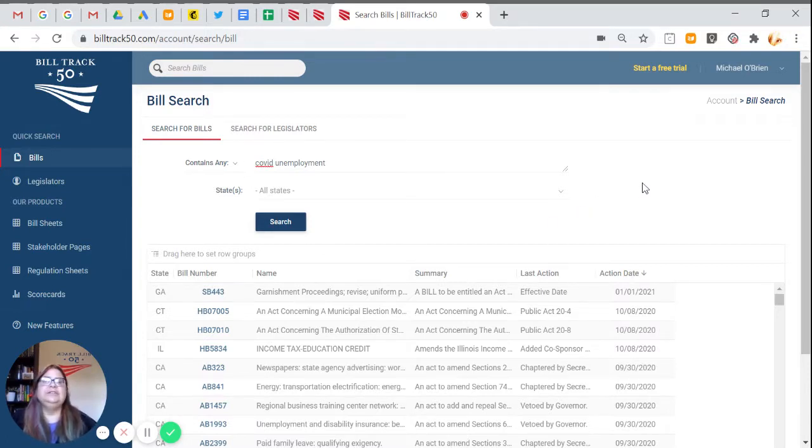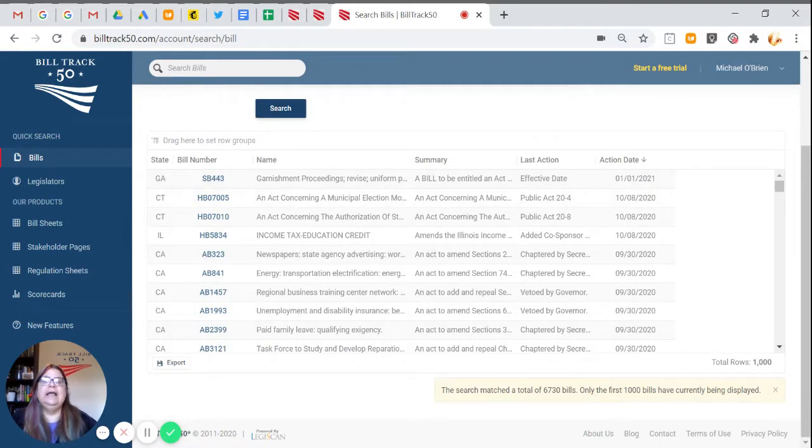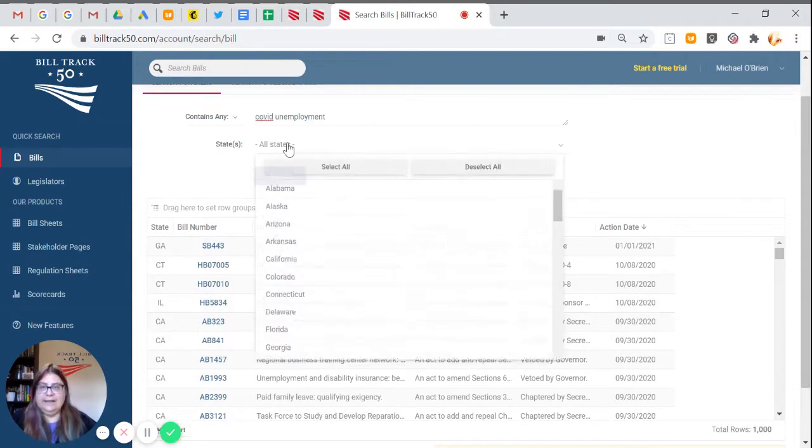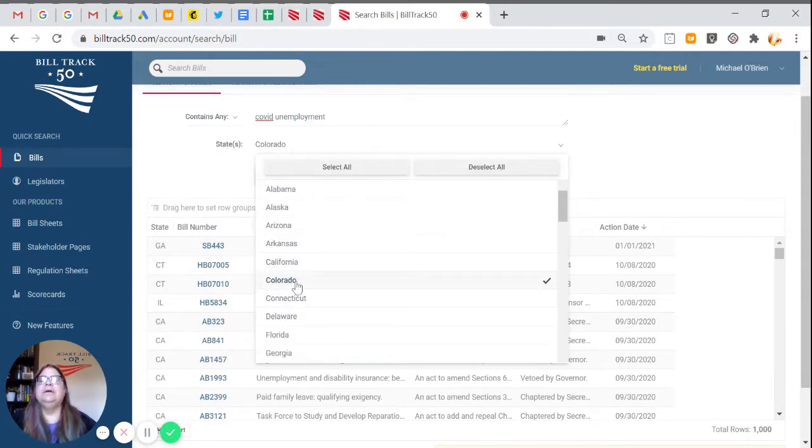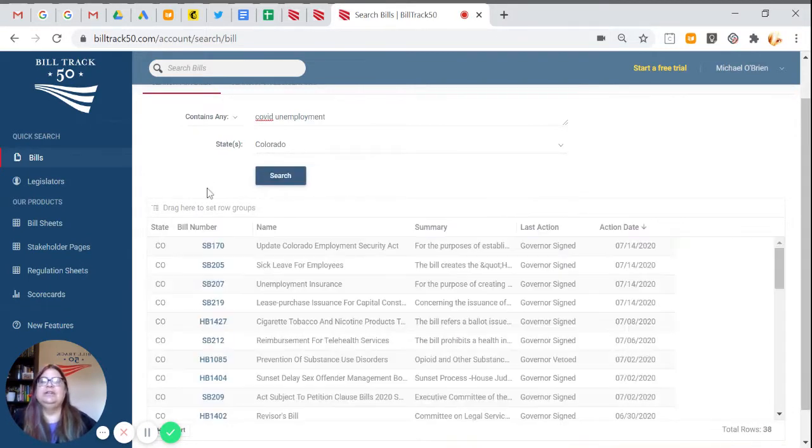And okay, so I did that search and now it's giving me, this matched 6,730 bills. So we're going to show you the top 1,000 from the current session. And that's the limitation there. But if I really am just interested in my state, Colorado, then I can add that to the search. And now I've got all 38 bills from Colorado that meet my words. All right.